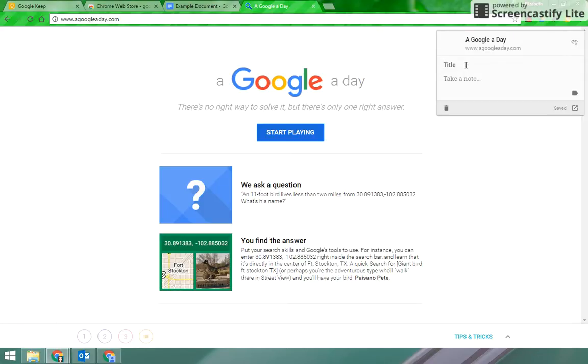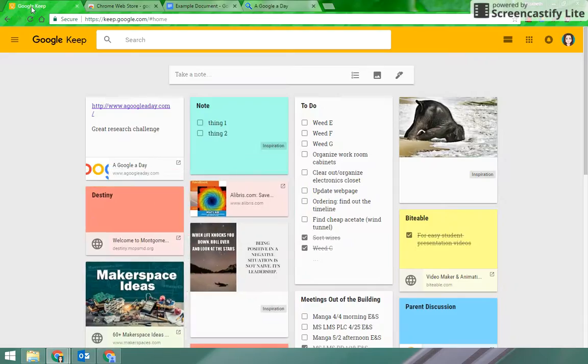So for example, my note is, it's a great research challenge. That's what Google a day is. And you'll see that it's saving. From here, you can add a label to it. From here, you can't add a color, but I'll show you how to add a color to it if you need to. So if you go back to Google Keep, it's magically appeared here. And from there, you can just go ahead and give it a color. So that's how you would use the extension to add to it.